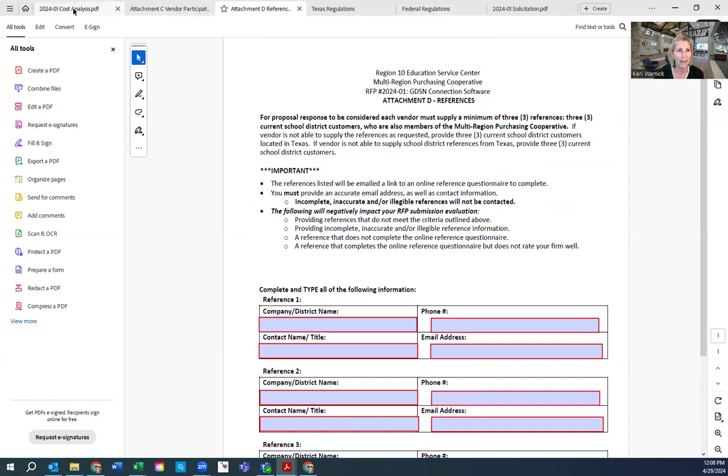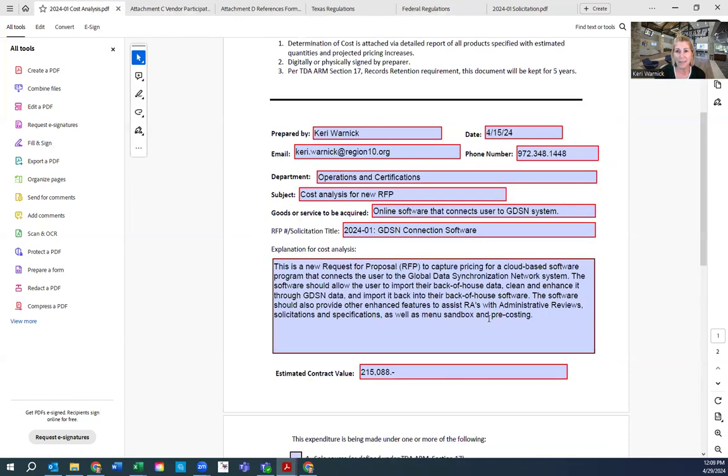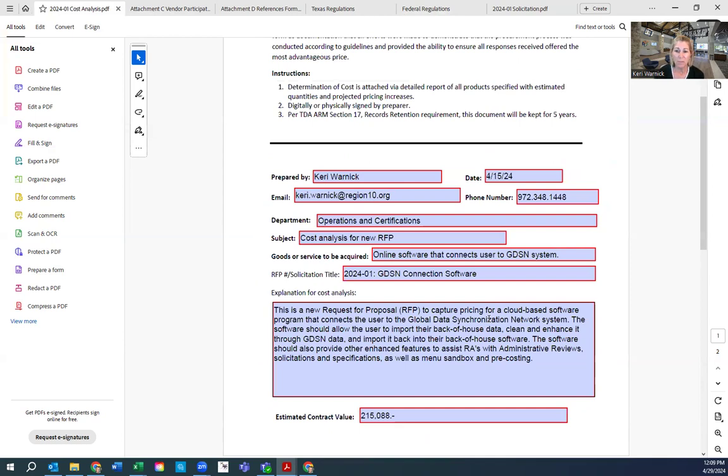All right. You'll find in the downloadable files in Bonfire a cost analysis spreadsheet. I include this in every bid just to give you an overview of an explanation of the cost analysis. This is required not only federally, but also by our state. And then we give you an estimated contract value.